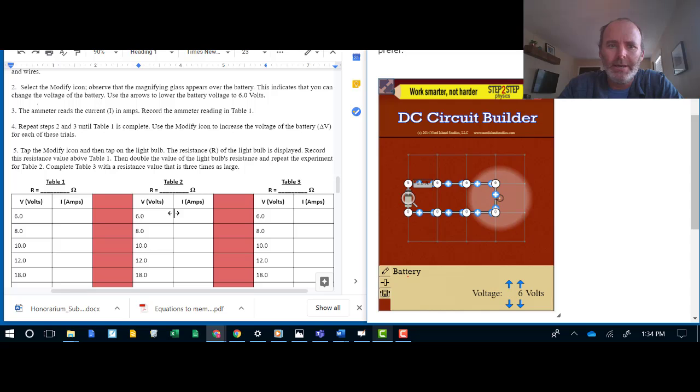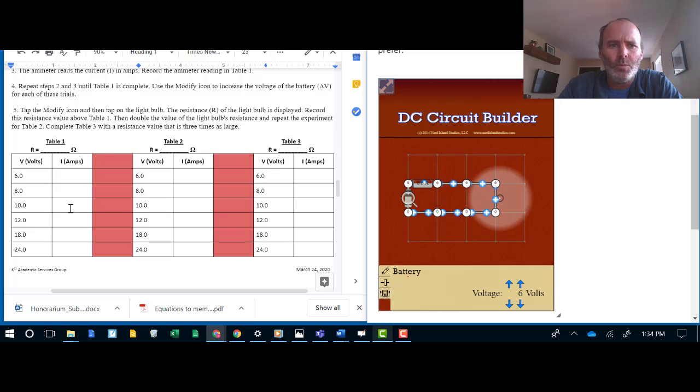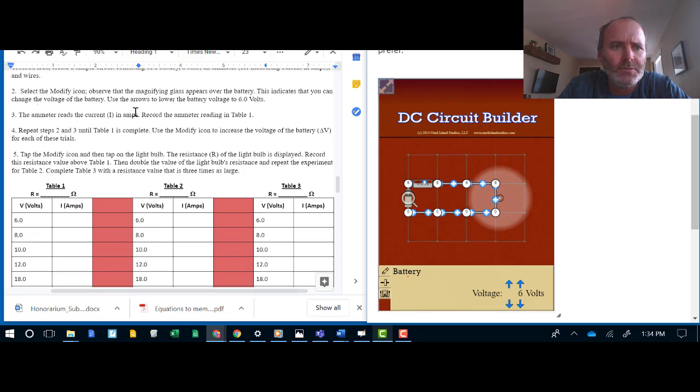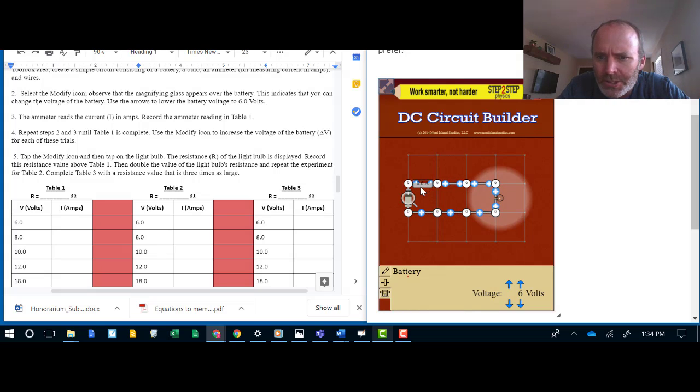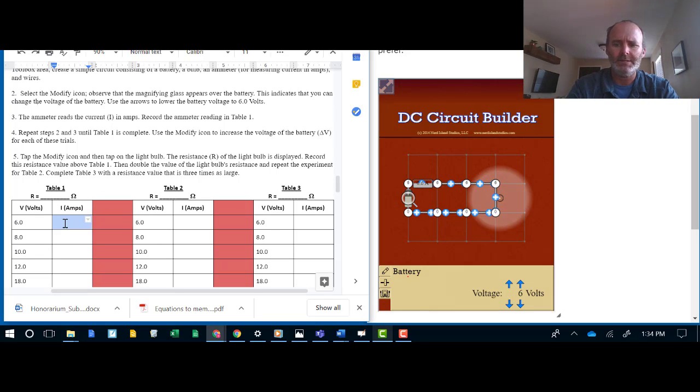So now I'm going to have my tables down here. What the tables are going to have is, like it says right here, click the modify icon. Let's do the first step. Select the modify icon, observe the magnifying glass on the battery. So I'm going to go on the battery. Here you can see I have 6 volts. For 6 volts, the ammeter shows 0.6 amps. So right here, I would put 0.6.